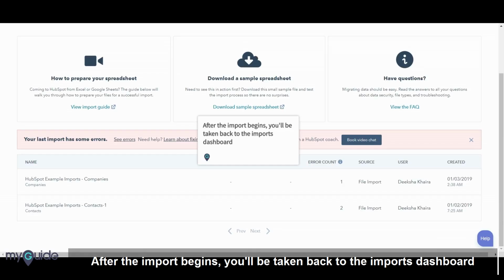After the import begins, you'll be taken back to the Imports dashboard.